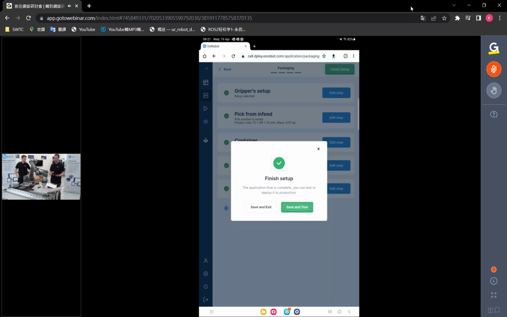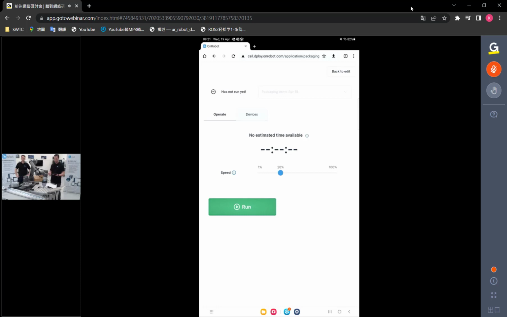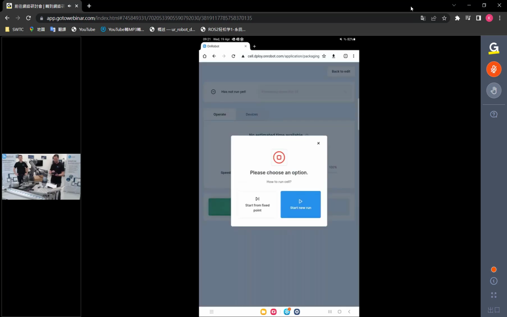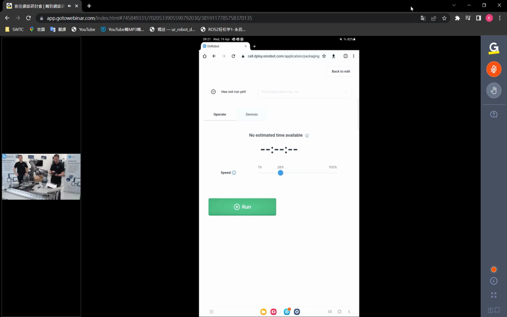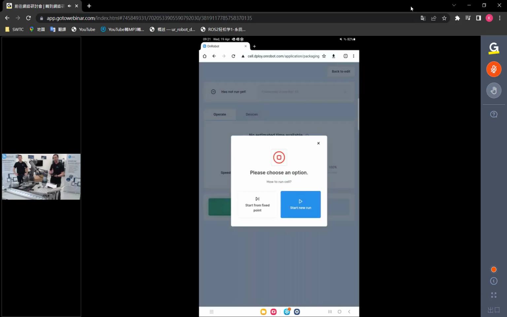Save and test is for running it at slow speed in the beginning, so we can see that we don't have any collisions. So I will do that here. I'm in the mode where I can run the program in test mode, and it automatically suggested that I run it in reduced speed. So I will start the program, and I will start a new run. Oh, sorry, I'll just show you one more. Here we have the option to select if we already did some of the packaging, so we're starting from a fixed point. That could be the first 7 boxes are already placed inside the container.